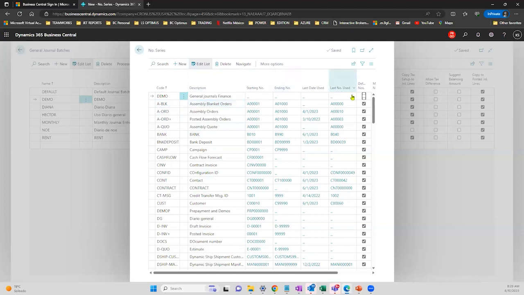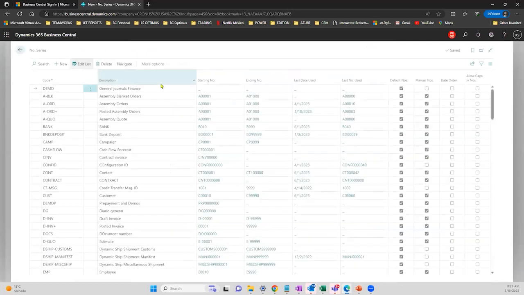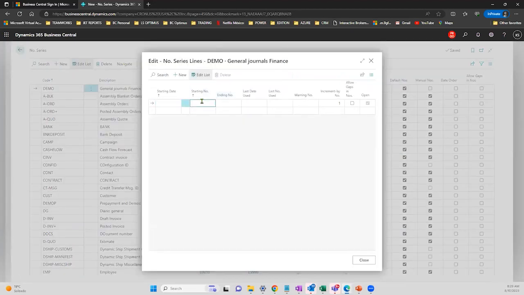Okay, fine. So in this case, I'm going to click on this number series. You can allow the user to change it to manual numbers or not, or always use the number that the system automatically gives me, and then we just need to select our series. For instance, I want the demo. I want to start my number with D0000. That will be the starting number. The start date will be today.